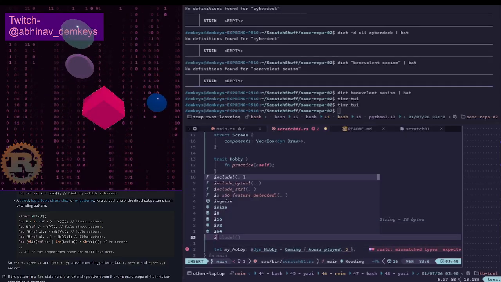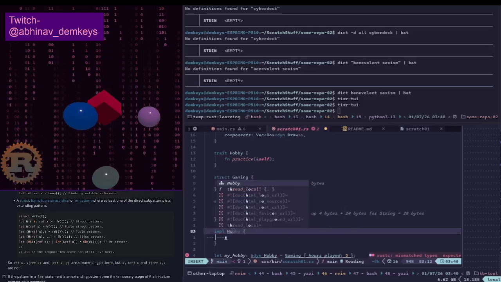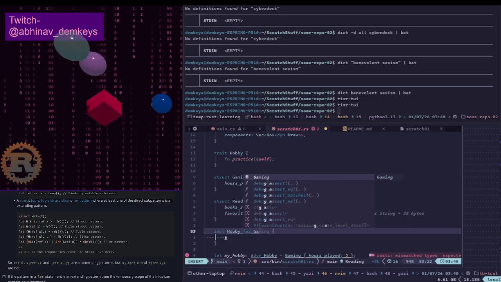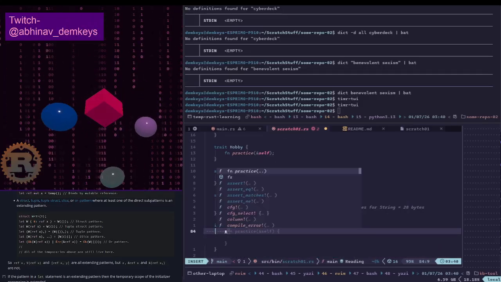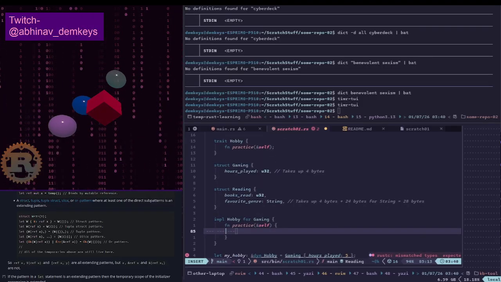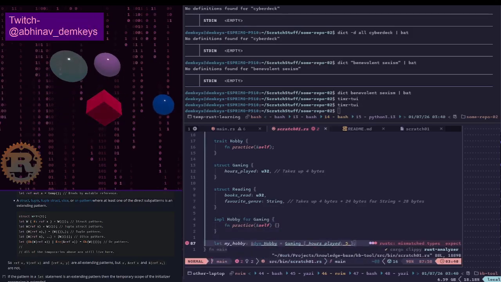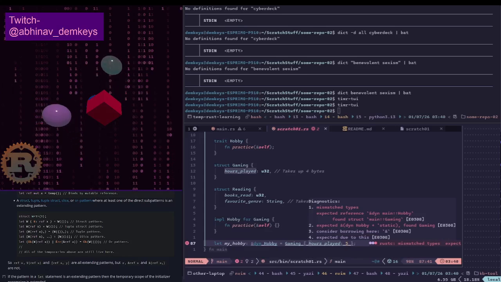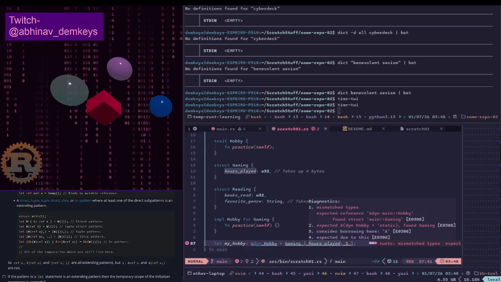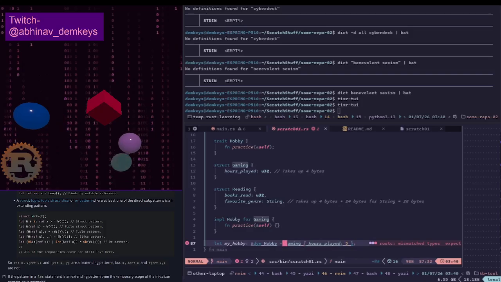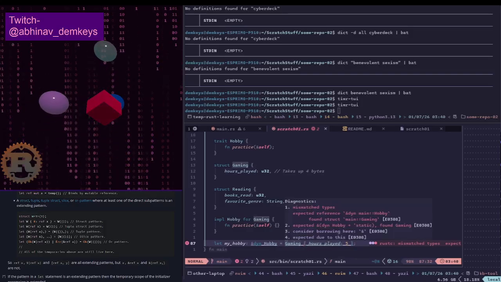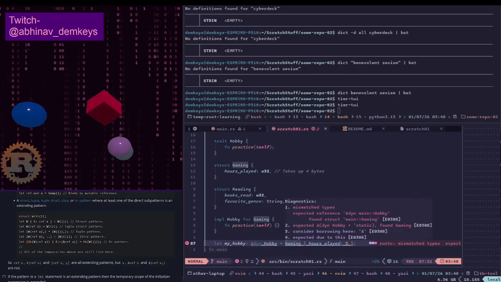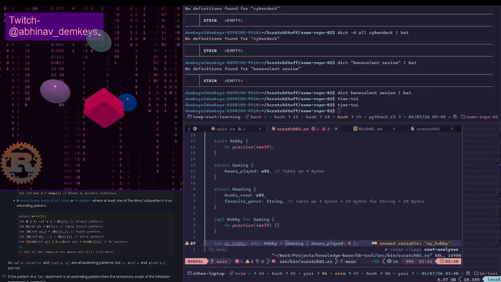Let's try implementing the trait. Impl Hobby for Gaming. Okay, and then do that, and we are good. No, we are not good. Actually, now there's a different error, isn't there? Found struct Gaming. Consider borrowing here. Okay, that works. That's crazy.